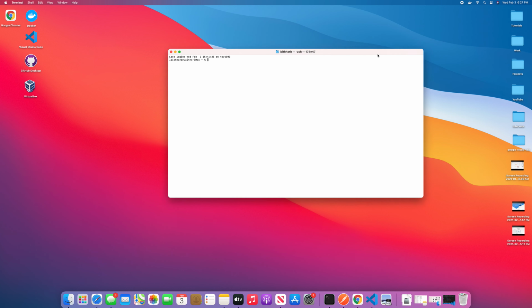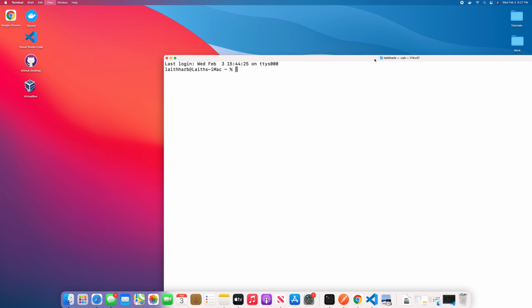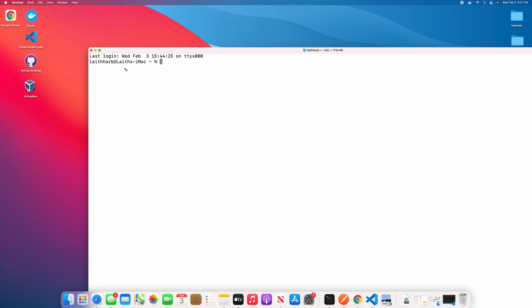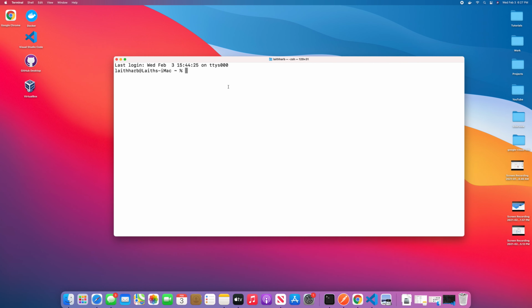Let me increase the size of this just so it can look a little easier on the eyes. So all we can do now is just do something like docker version.